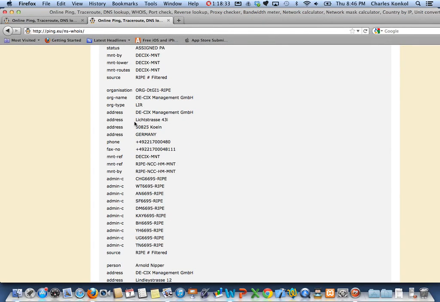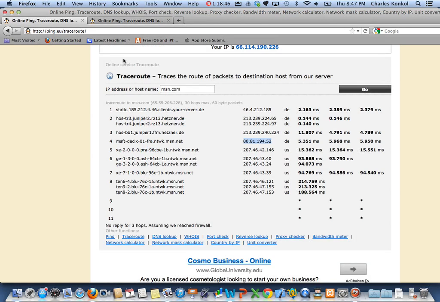Frankfurt, Germany, and here's the actual address in Germany. And notice this one reveals some phone numbers and fax information as well. Okay, and so it's good information to have.